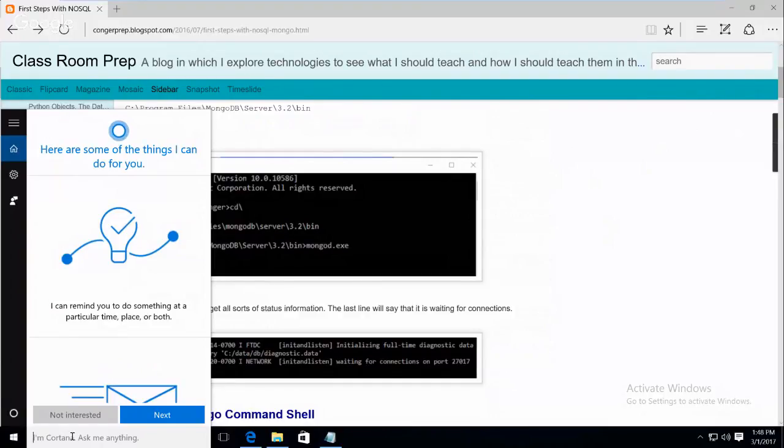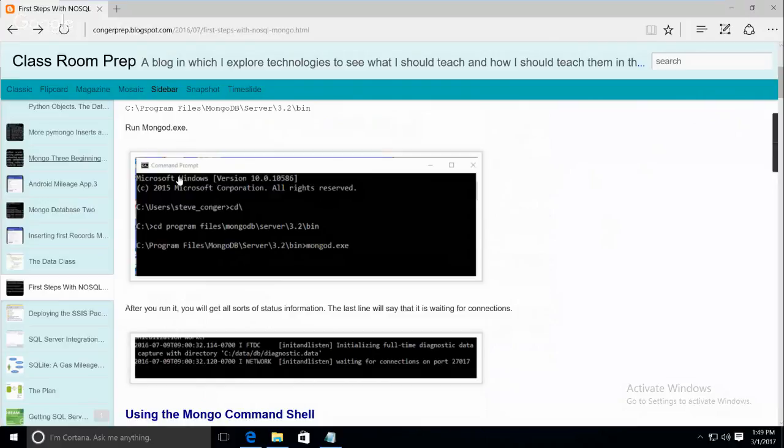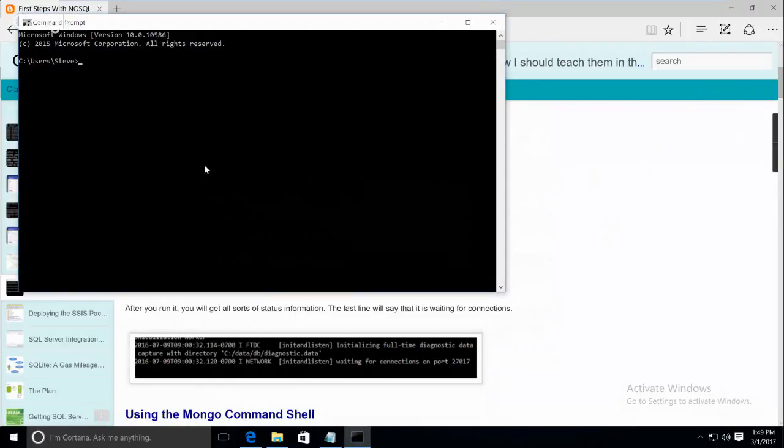Type CMD. CMD is the command line. Weirdly, this won't work in PowerShell. I do not know why. The commands don't seem to work in PowerShell. Is that big enough to see? From the back, is that big enough to see? You need it bigger? A little bigger? Let's see if I can make it a little bigger.